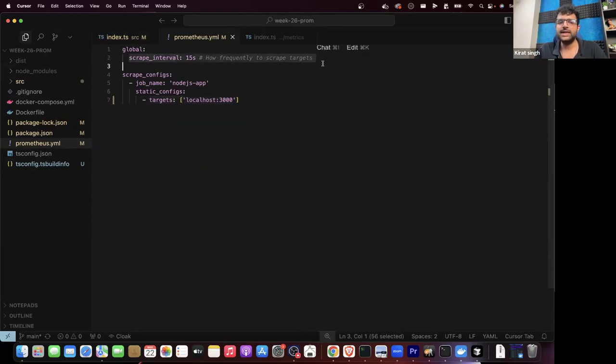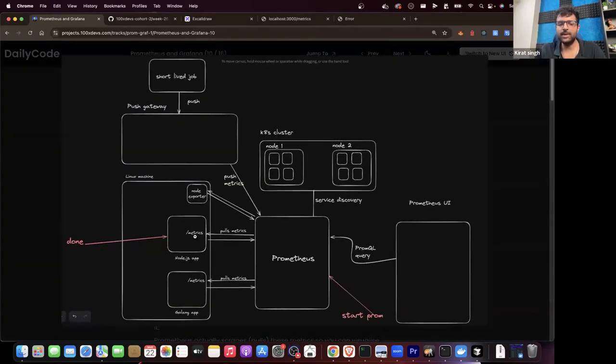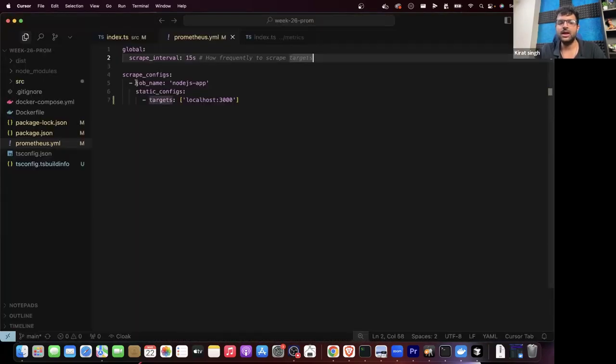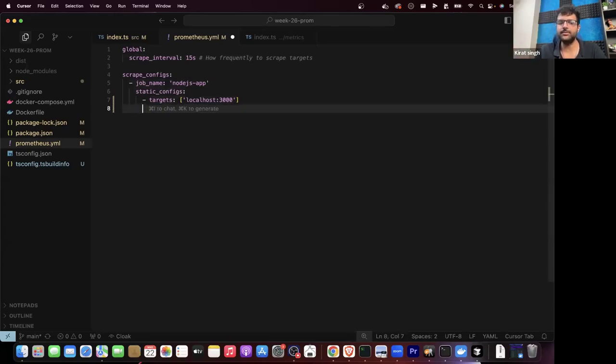The scrape interval is every 15 seconds. Every 15 seconds, I want to scrape. Every 15 seconds, I want to pull metrics from here. And these are the jobs that I'm tracking. These are the servers that I'm tracking. In the future, you might have multiple servers. You might deploy this in 5 different machines. But today, let's say we're deploying it on a single machine.